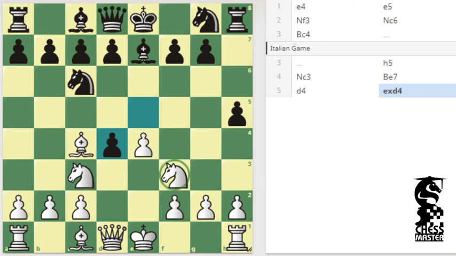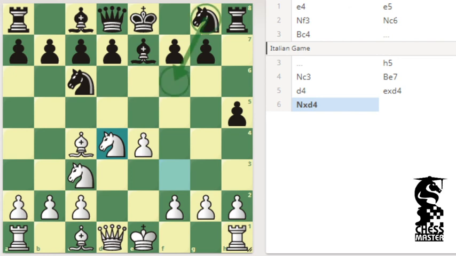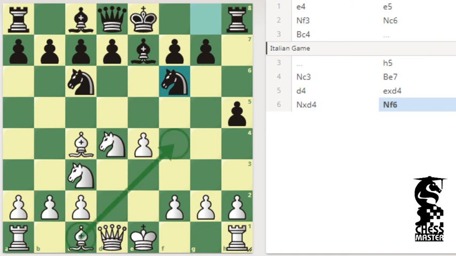And here the knight will go to the d4 square, so knight takes d4. Black will continue to develop its knight to the f6 square. And then the bishop can go to the f4 square. So this is how you can continue the game under this position if you move the h pawn earlier to the h5 square.